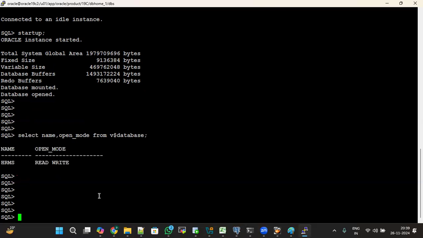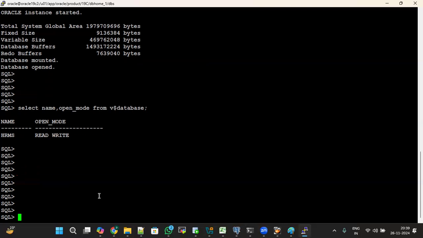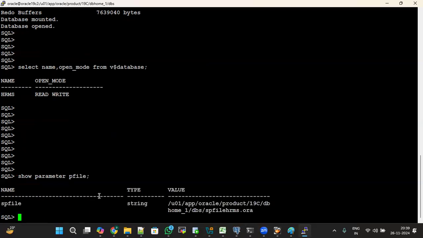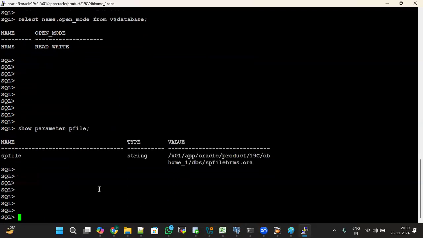But which file did this database start with? It should use either the P file or the SP file. We already verified the P file does not exist, init HRMS.ora. Only the SP file is there in the DBS location. So this should have started using the SP file. How to confirm which file this database is using? You can use show parameter spfile. You can log into the database and check this parameter, show parameter spfile.